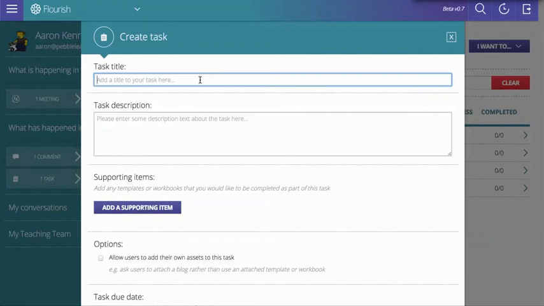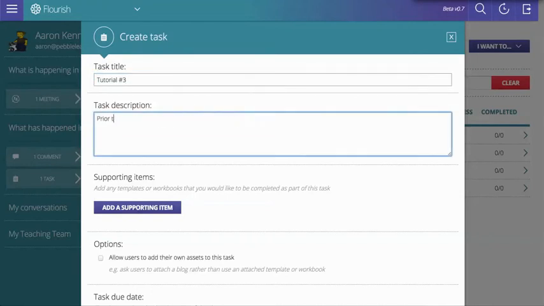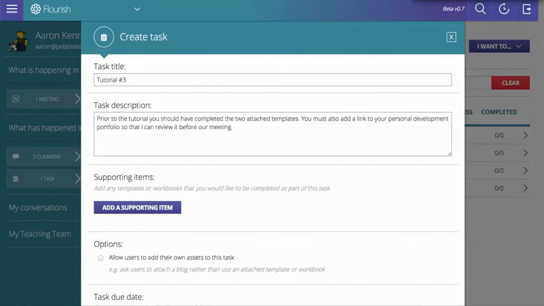So let's just create a random task a moment. Let's call it tutorial number 3. Prior to the tutorial, I'm just going to pause that.